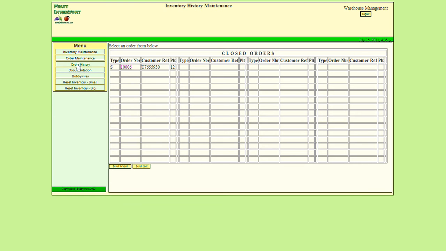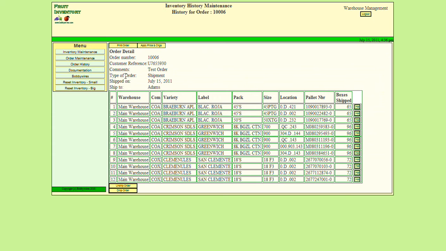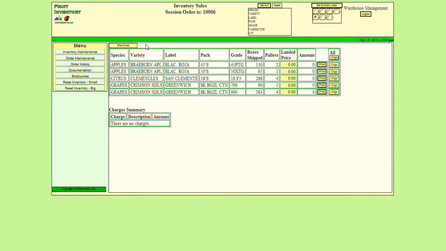So we're going to go to order history, and we have an order here. 12 pallets shipped to Adams, typical shipment. And we've added this apply prices and charges. So this would technically kind of be our invoice. The number of boxes shipped, we haven't priced it yet. We have apples, citrus, and grapes.